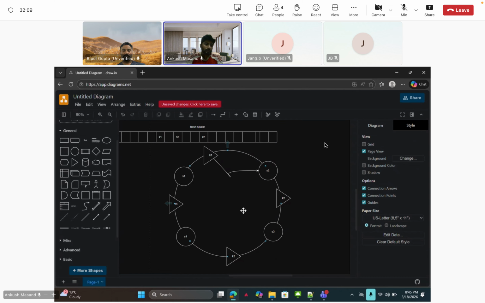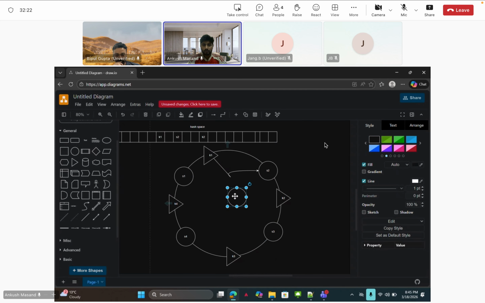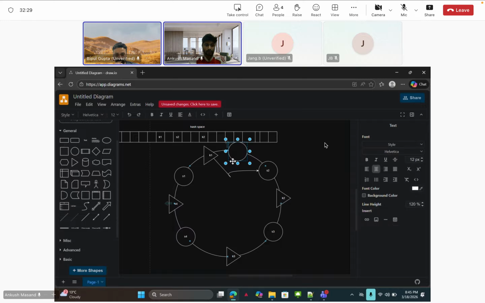Now, this is a good solution. If you can see, it solves our problem, because whenever a new server gets added, we only have to, like you can see here, if I add this new server here, this is your new server, say S5.